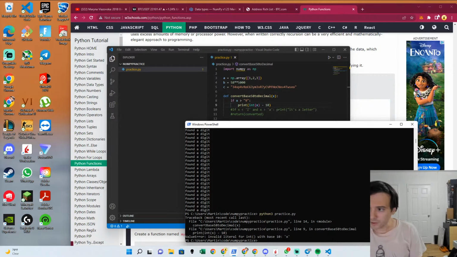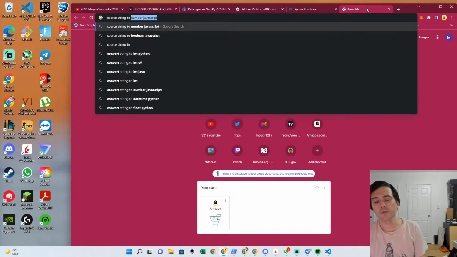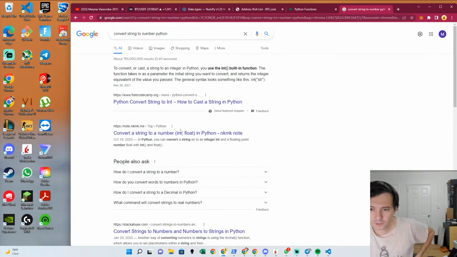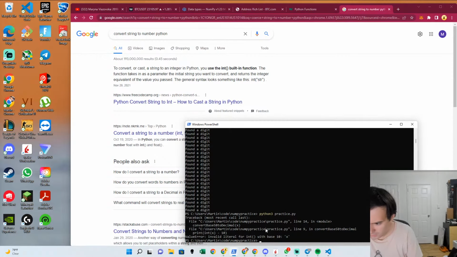All right, when in doubt, we can try something like this. Let's see, coerce string to number in Python. Convert. All right, use the int built-in function, right? Okay, looks something like this, int string. All right, but it tells me it's invalid. Invalid literal.